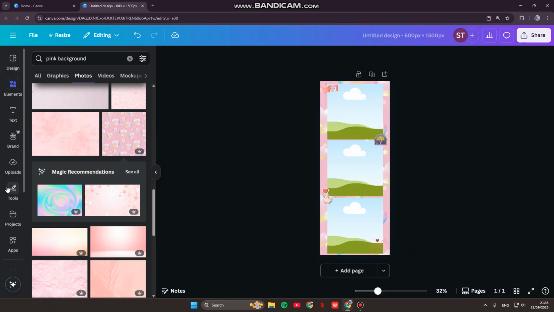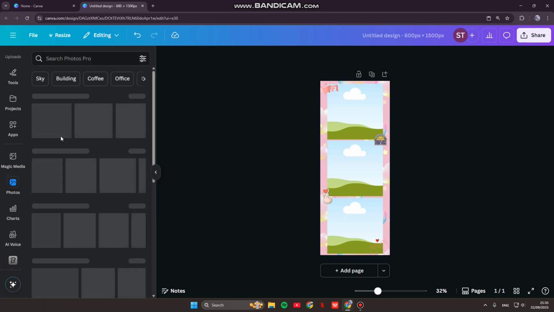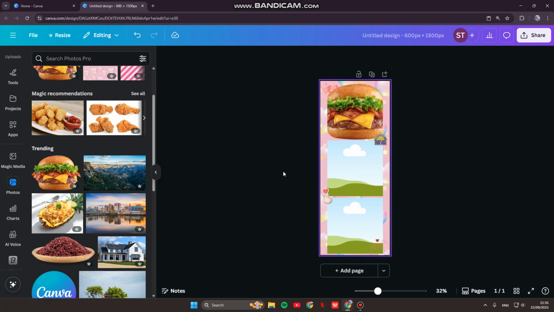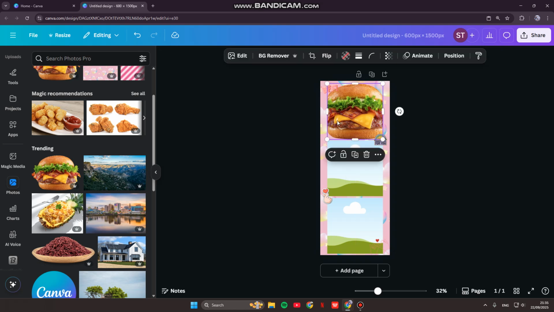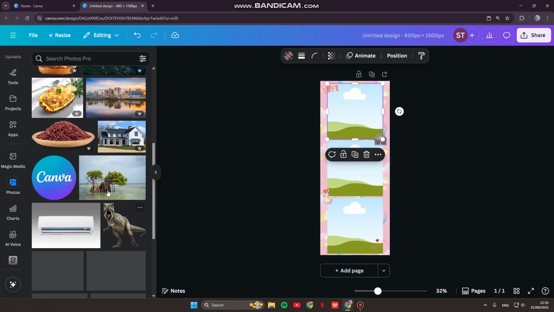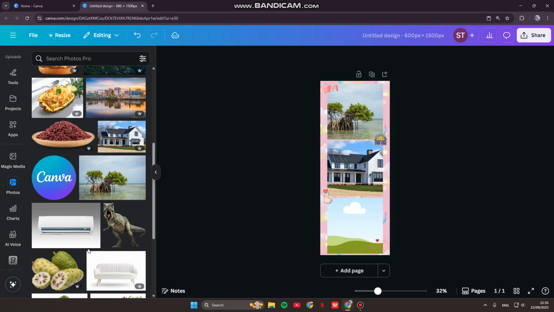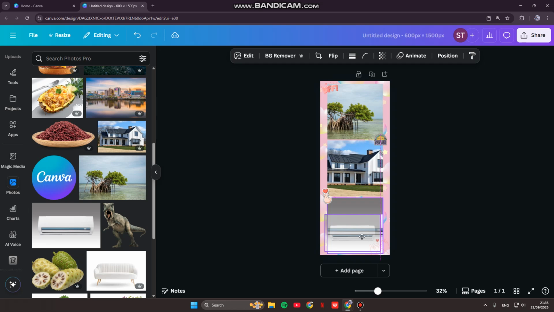Now you can just add the photos into the frame. So you can add, say, I'm going to just add a random picture in here. You can just add it to the frame. So this is how you can create your own photo strip in Canva.